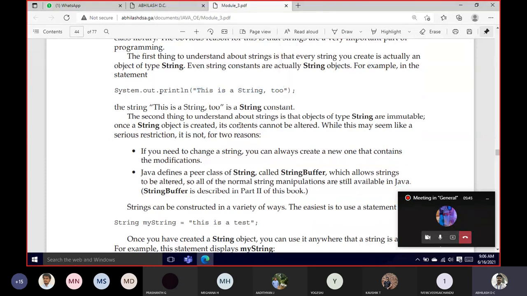The second thing to understand here is that there is something called mutable string and immutable string. The simple difference is whether I can change that string or not. Can I alter whatever contents the string has, or can I not alter it? Whenever I say strings are immutable, it means once a string object is created, the contents of it cannot be changed or altered.